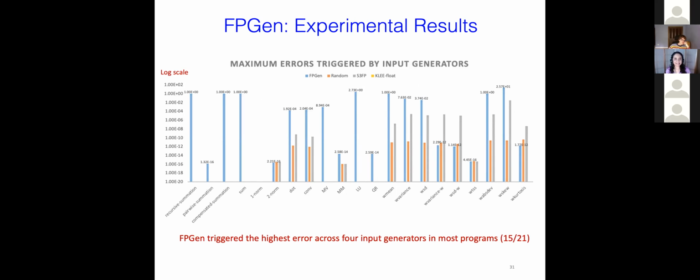In the x-axis are the benchmarks, and the y-axis indicates the maximum error in log scale that each tool triggered for each benchmark. The higher a number in the graph, the better. So FPGen triggered the highest error across the 4 input generators in the majority of the programs, except for 3 cases in which either no errors or similar errors were triggered by all the tools, and 3 cases in which S3FP triggered a larger error. We suspect that in these cases, FPGen failed to trigger a cancellation.